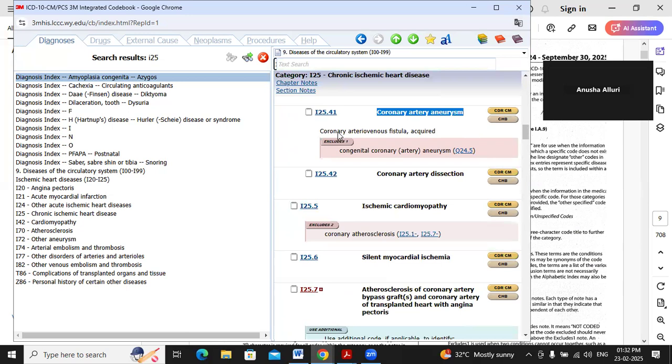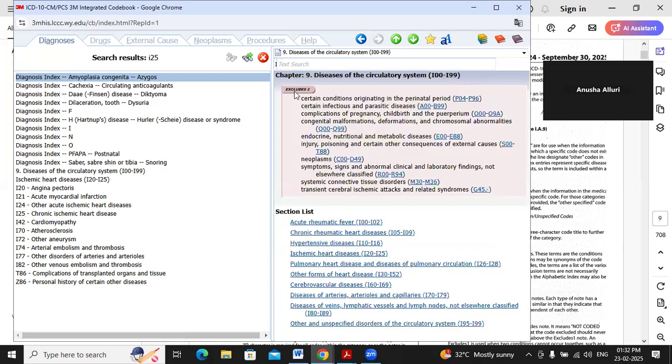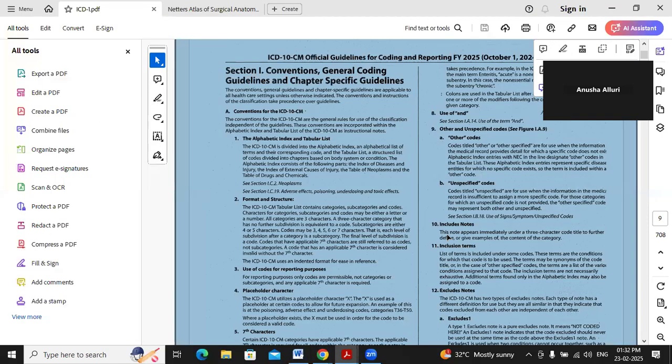Okay, the ICD-10 category includes excludes, chapter notes, and section guidelines. You have to check the excludes and the section list. You have to check the includes notes. Includes notes further define or give examples of the context of the category.